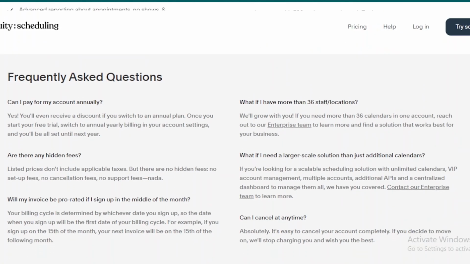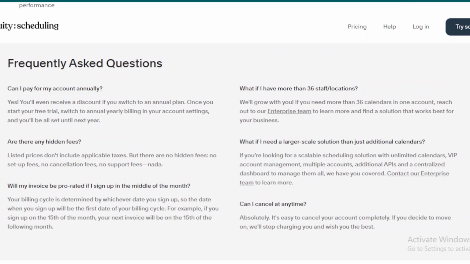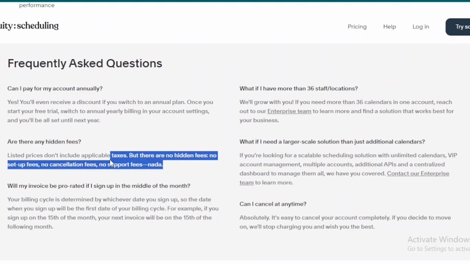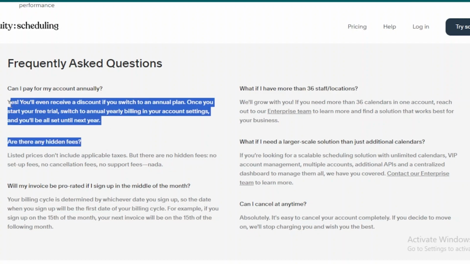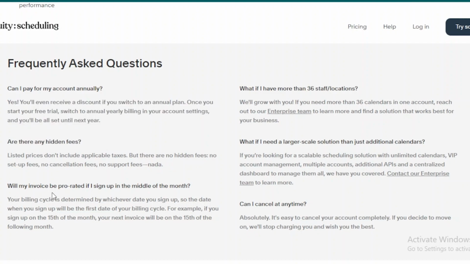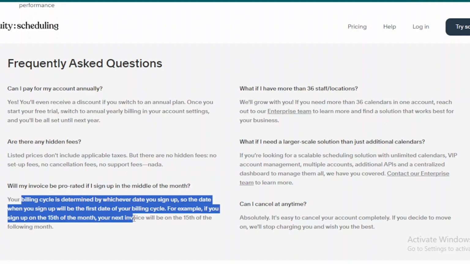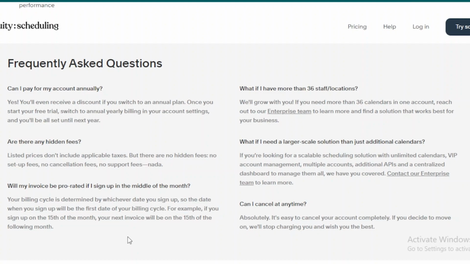They also have answered a few frequently asked questions like, are there any hidden fees? Which they say no, there aren't. They don't even include the applicable taxes. But apart from that, there are no hidden fees. And can you pay for the account annually as well? Yes, you can do that. And will my invoice be prorated if I sign up in the middle of the month? So your billing cycle is going to be determined by whichever date you sign up. So let's just say you sign up on the 18th of January. So the next month you're going to be billed on the 18th of February.